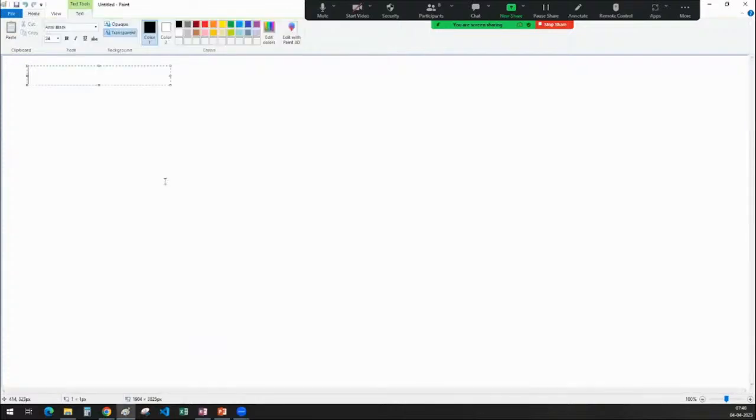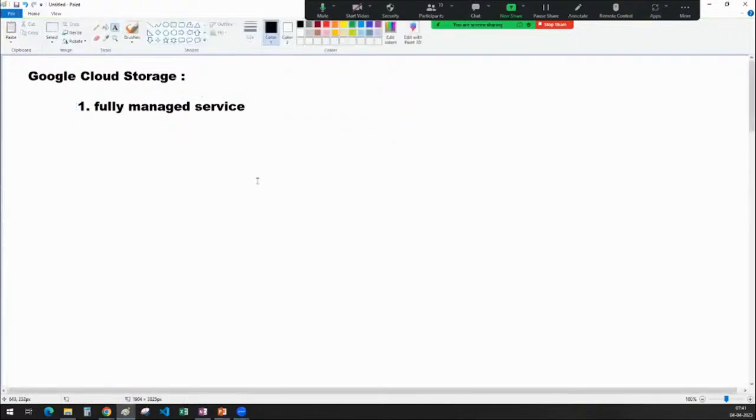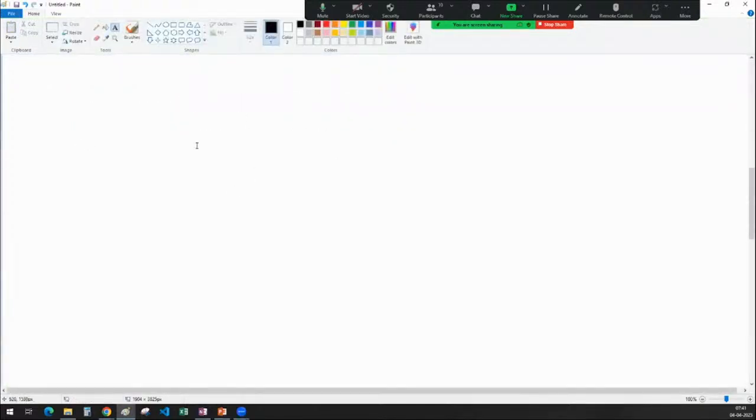From today, the very first topic that we are going to see is Google Cloud Storage. What is Google Cloud Storage? Let us see first. Google Cloud Storage is one of the fully managed services in the GCP. What do you mean by that, sir? What is meant by a fully managed service? Sir, I want you to understand what is meant by fully managed. For the very first thing, I will try to tell you.